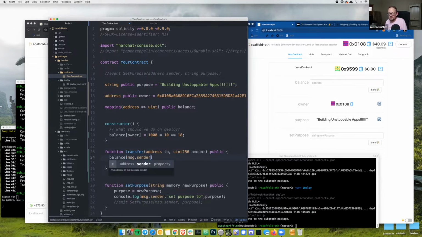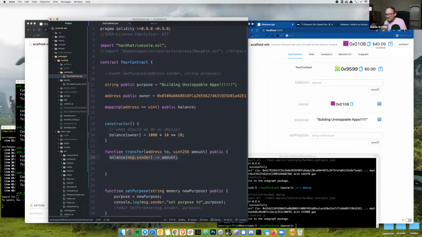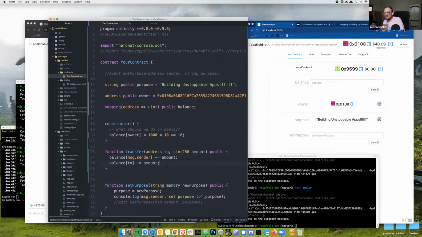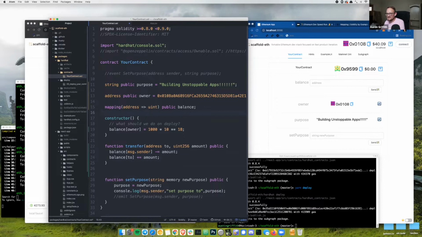So that's the person entering the function, right? Will minus equal the amount. And then the balance of the to address, well, plus equal the amount. And any programmer can look at these two lines of code and understand what's going on, right? This is simple code. We're initializing this array, sort of, and saying that everybody starts with a balance of 0. When we deploy the contract, we set the balance of the owner to 1,000. And then we have this transfer function that lets anybody transfer.